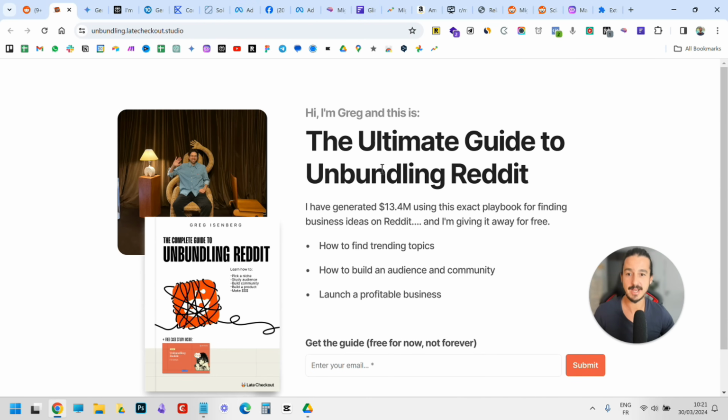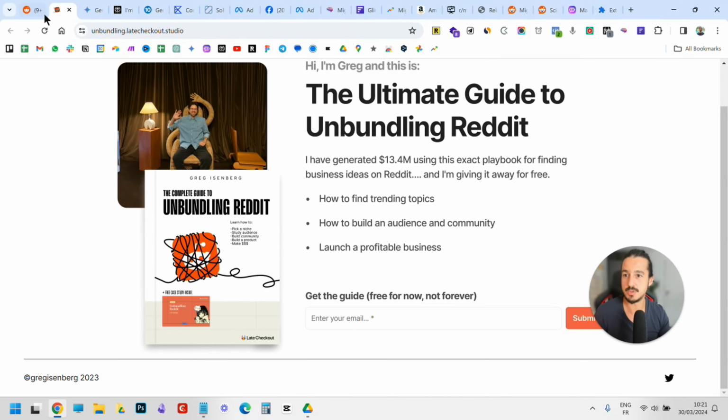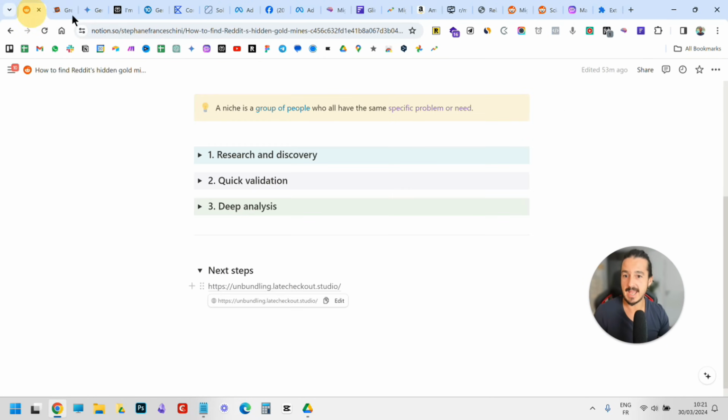Let me show you one more step that is still related to Reddit, which is really interesting. It is from Greg Eisenberg, and this is the ultimate guide to unbundling Reddit. It is not about market research specifically, but it is a very good guide that you can use for when you have found something on Reddit. How do you create a business from it? I really like his approach. So I definitely suggest you check that out.